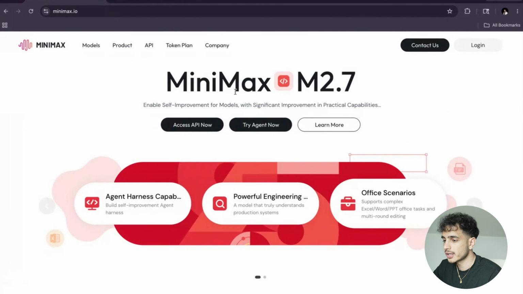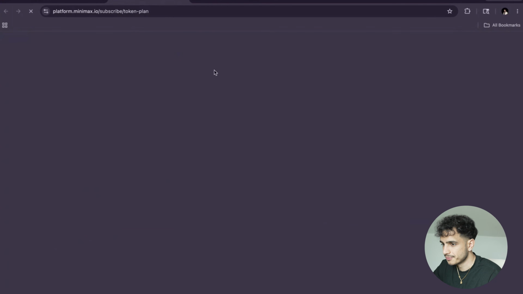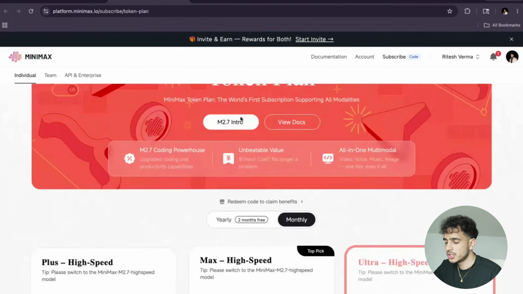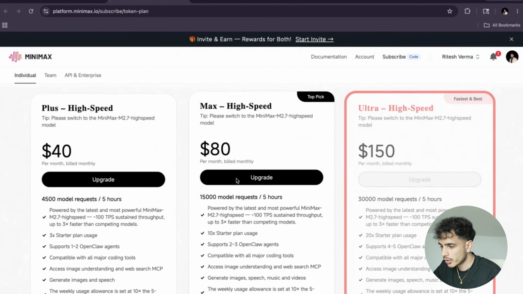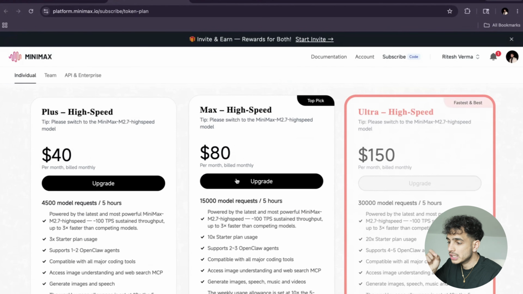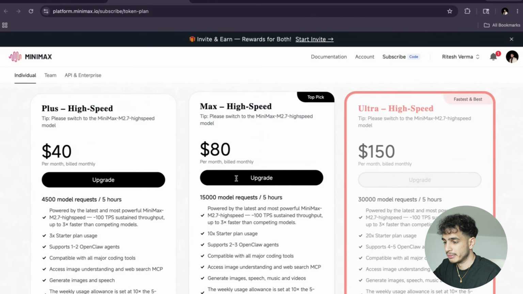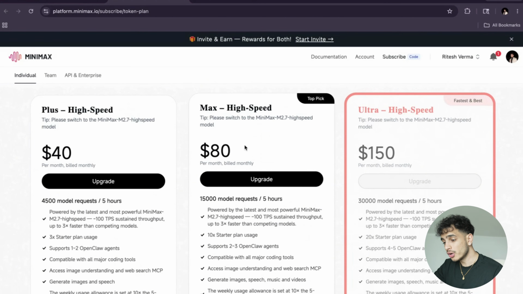So we head over to Minimax, you can see the token plan right here. And with the token plan, we can use our new M2.7 model and integrate with Claude Code so that we don't have to rely on, let's say, Opus, but instead we can rely on a model that has reportedly been able to eclipse Opus. So we're gonna try this out live.